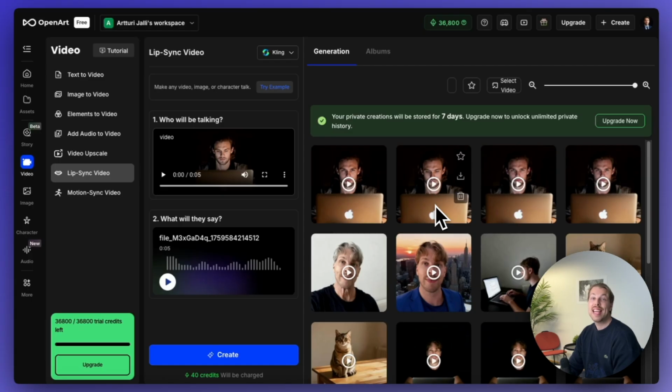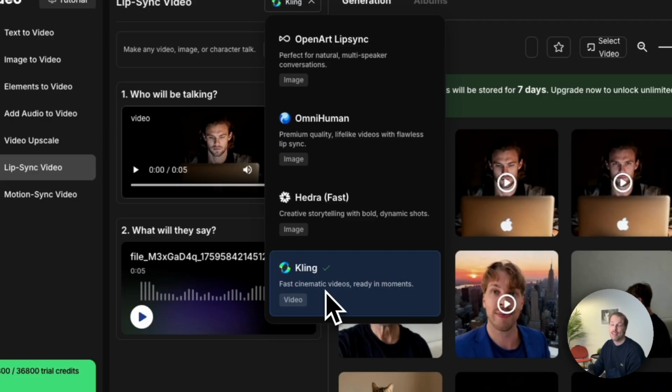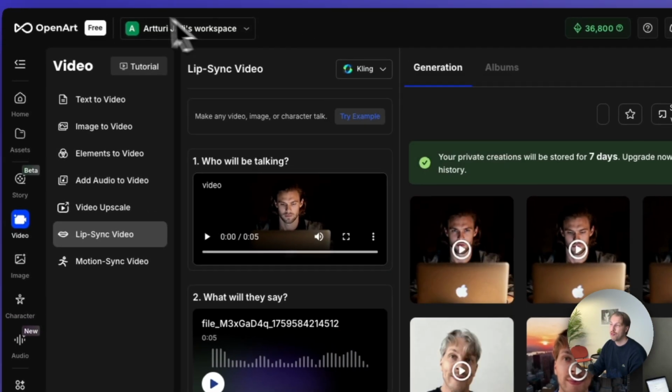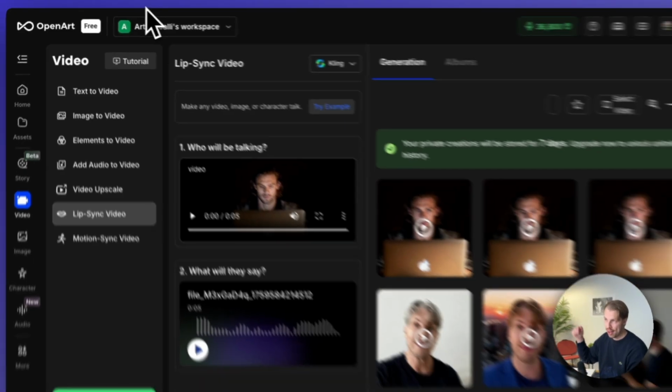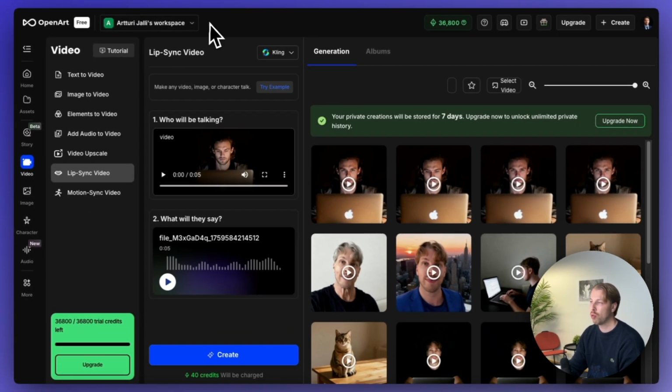And then as the next video to video AI lip syncing tool, we have Kling AI. And once again, to access this model, I recommend going to OpenArt.ai, and you will find a link to it in the description.